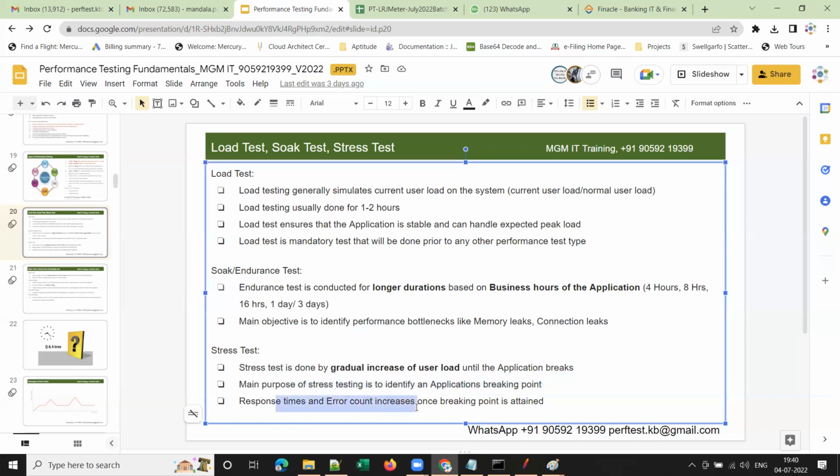So how do we know the application breaking point? Once the breaking point is attained, response times and error count increase. So to find out the application's breaking point, we do this stress testing. And how stress testing is done is by gradual increase of user load. Slowly we increase the user load and test until the application breaks.